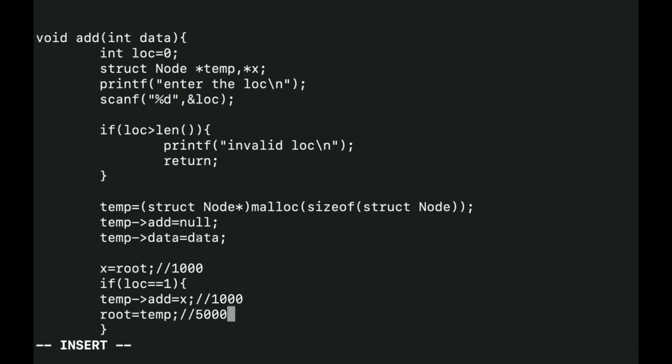Root will become what? 5000. Right? That's it. Simple. So this is done for adding a node at the beginning of the linked list. Yes, you go through this once. Later on, I will tell you in the next line what the next one is.